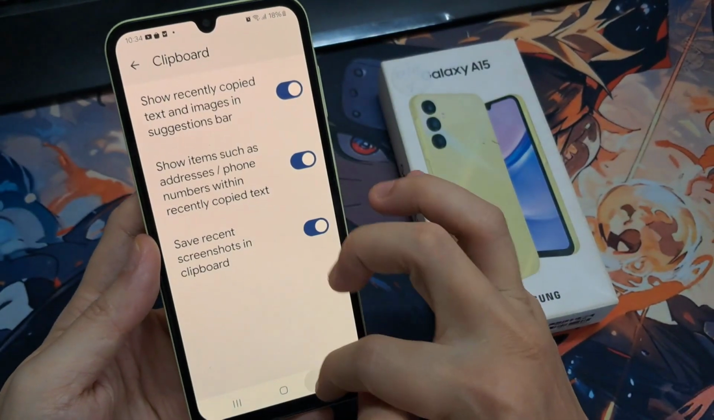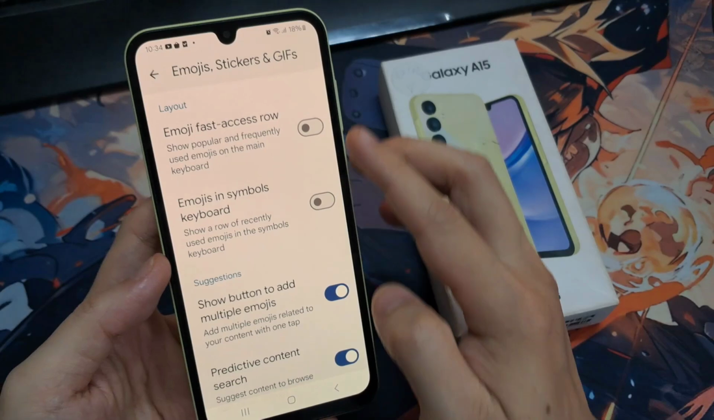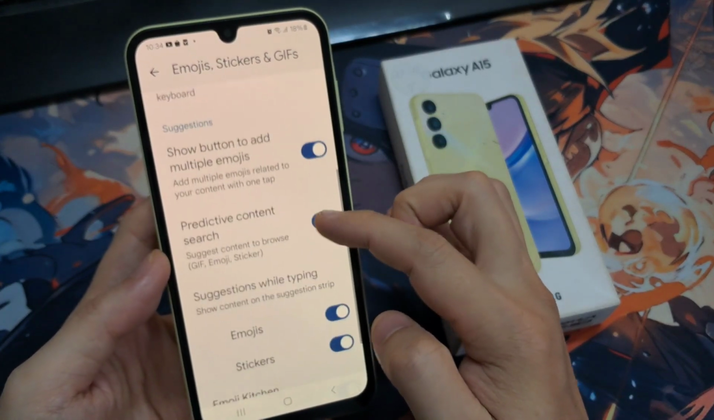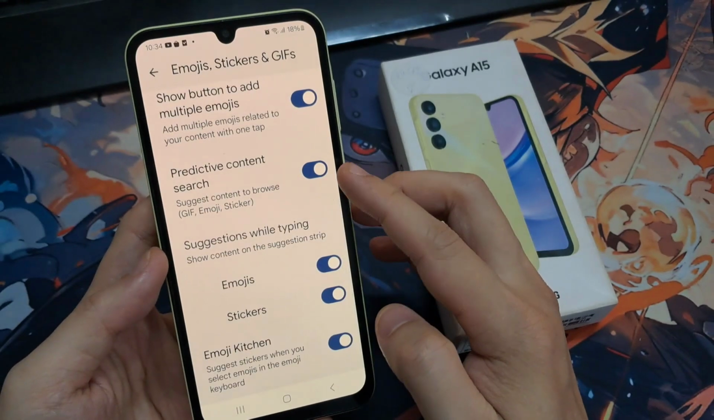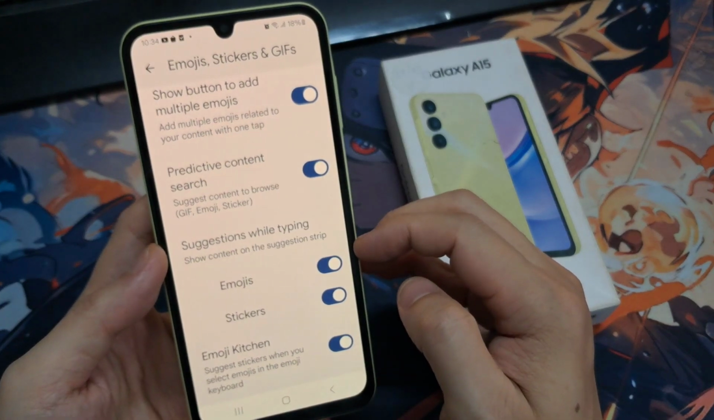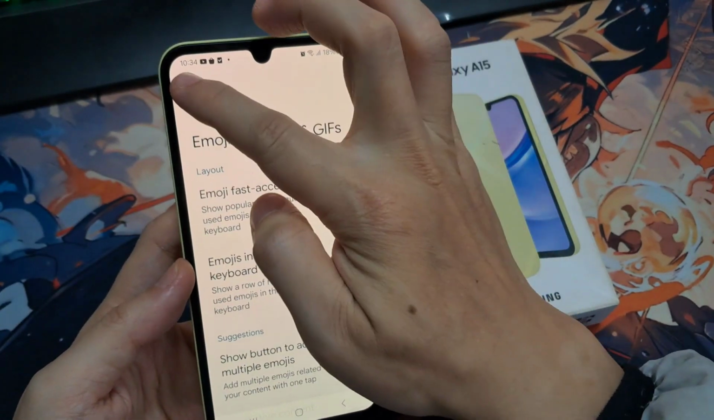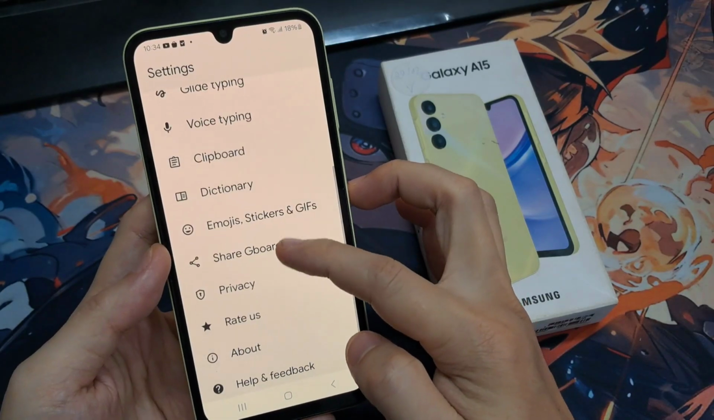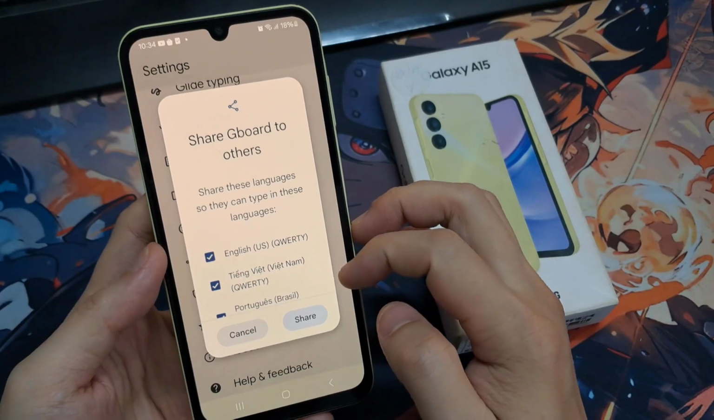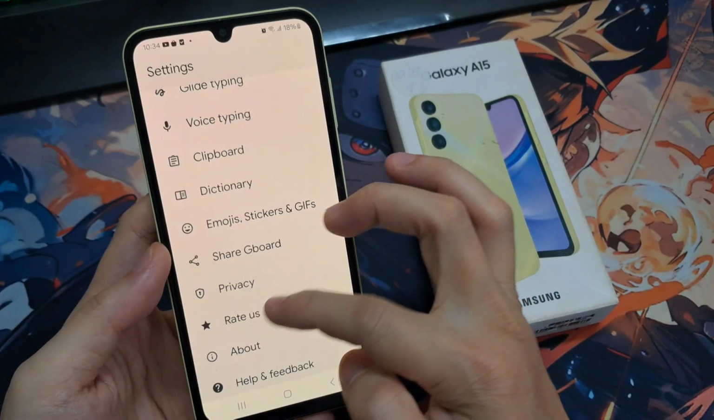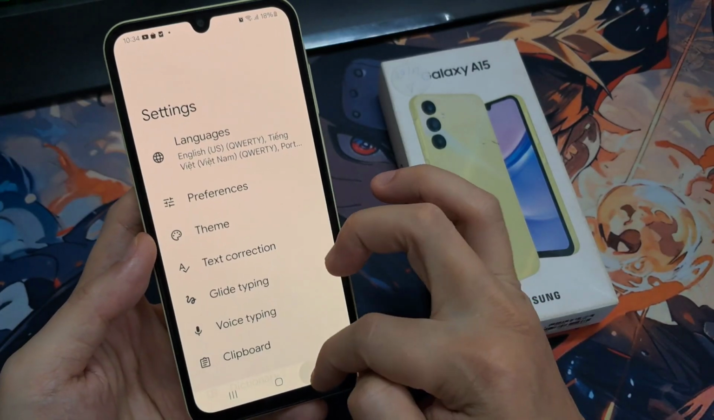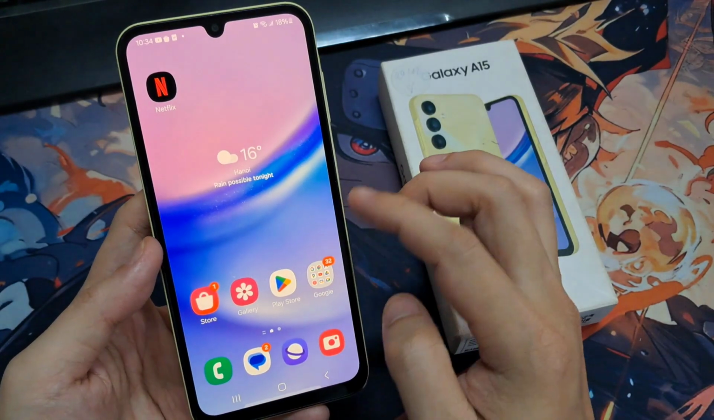And then you've got emojis, stickers, and GIF. If you'd like to use emojis, you can turn it on. Emojis and symbols keyboard, show button, and add multiple emojis that is turned on by default. Predictive content search. So suggest content to browse, GIF, emoji, and stickers, and so on. And here we've got share Gboard. So share this language so they can type in this language. So you've got a share function there, and that's it. So that is the settings of your Gboard.